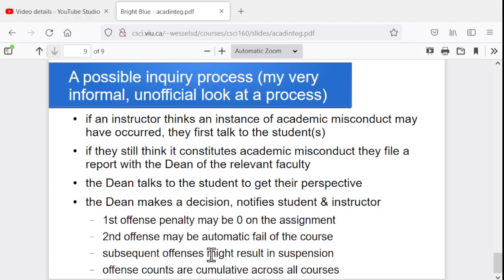And the other big thing is these instances are tracked by the dean across courses. So it's not like you get a first offense, a second offense in each individual course. If something happens in one course and then something happens in another course, that is regarded as a second offense, period. So that can very well be a fail in the second course. So do keep that in mind. This is one of the reasons why I would like you to go back and go over the VIU regulations and to be aware of what can happen if you do drift into academic misconduct.